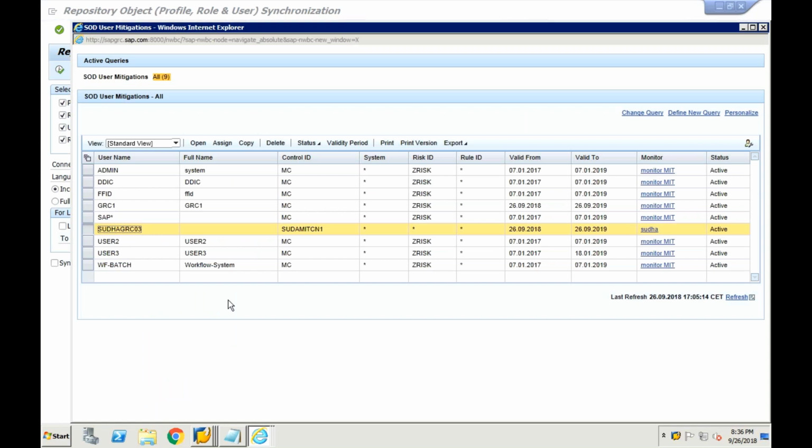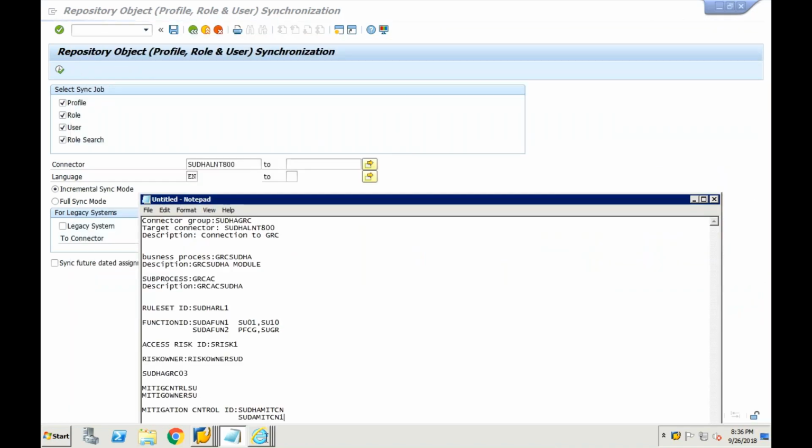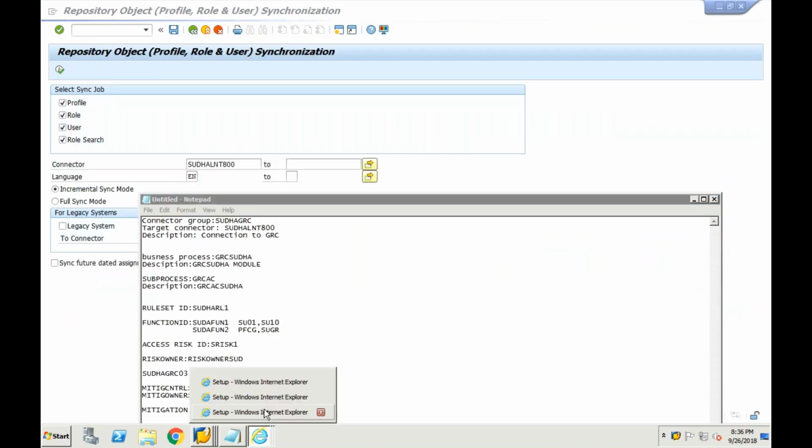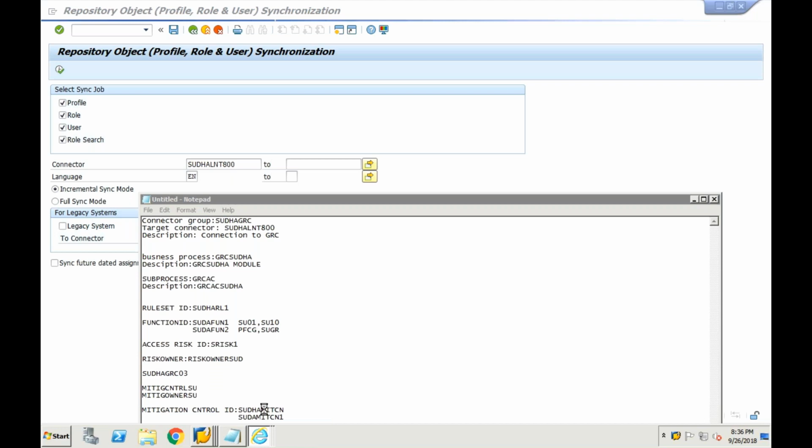Now you have to go for risk analysis. That is, mitigation is going to be done. Yeah, now I want to go for risk analysis. So yeah, do the risk analysis. Username GRC user 3. Okay. Same user is available in the GRC system also. No.